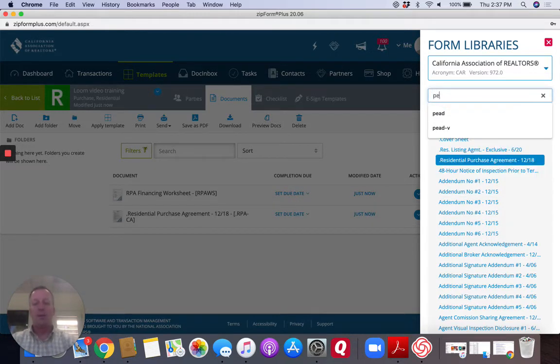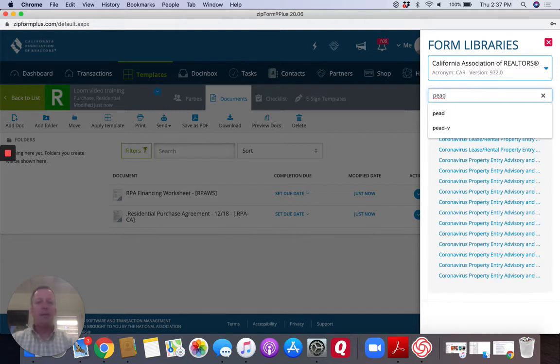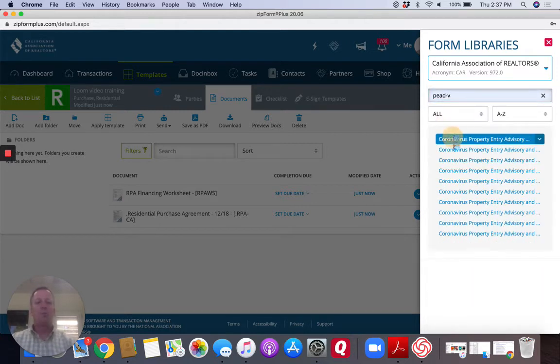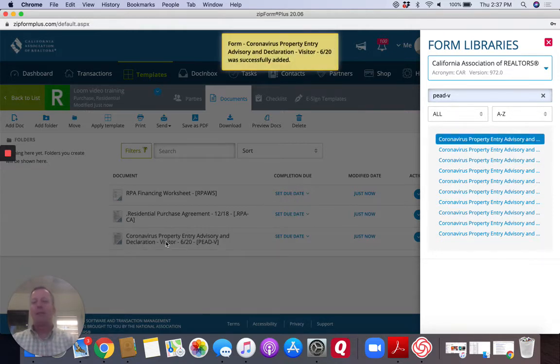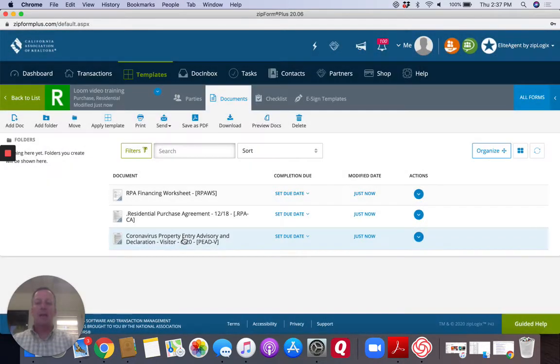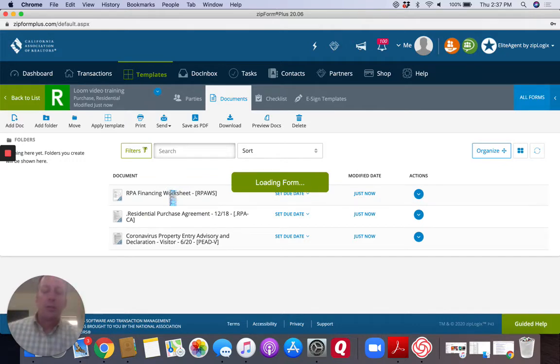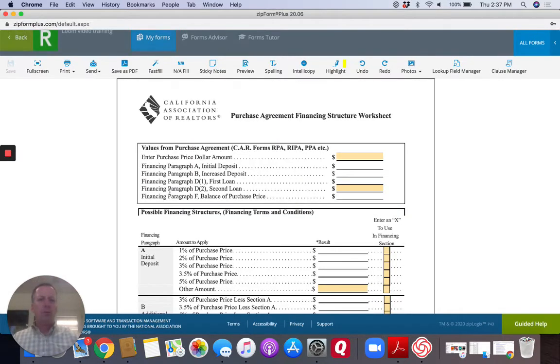And then I'm going to add the PED-V form, which is for visitors, so that whenever I'm getting ready to work with a person, I can immediately go and access that PED form. Those are the three things I added. So let me just show you the financial worksheet really quick.